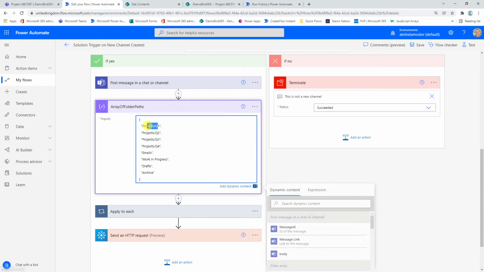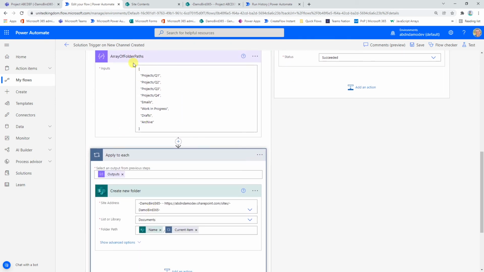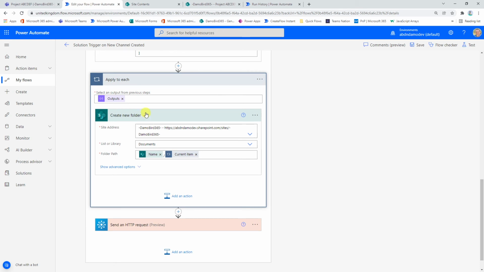And you can see here I have the nested paths as well, so projects Q1, 2, 3, 4, and then these other folders here that I want created, all separated by commas. So we have an array, and we actually use this array in the next action, which is our apply to each. So we simply provide the output of the folder paths array from above, and then we can create folders. So the folders, again, are based on the same site address and the same list or library. So we're going for the documents.